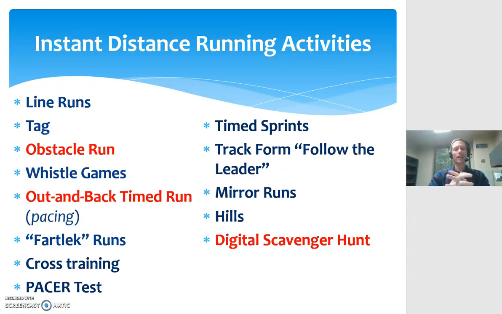Fartlek runs, those can be structured. The traditional term, this is a Swedish term for speed play. These are great for running trails. Pick up the pace when you feel like it. I wouldn't be going more than 2 minutes on an increased pickup and then slow down. And this is just having fun with picking up your pace and slowing down. Certainly cross-training, swimming, other cardio-based activities are great to do for that.